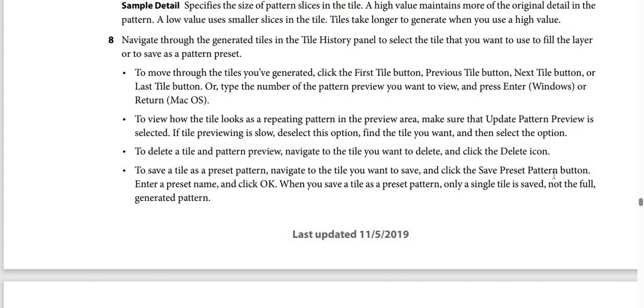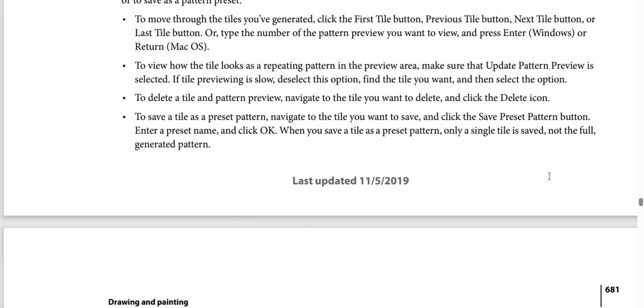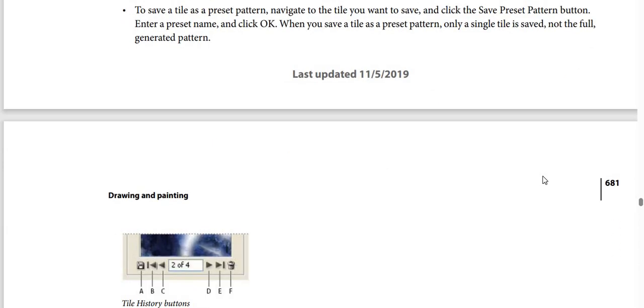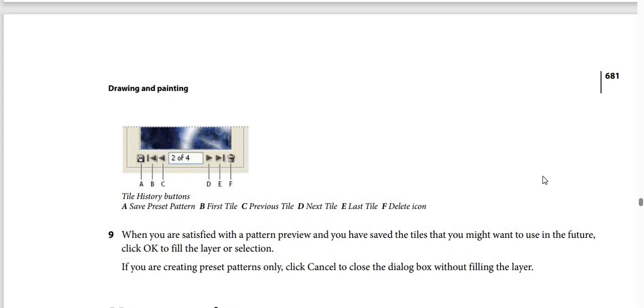And to delete a tile and pattern preview, navigate to the tile you want to delete and then click the delete icon. And to save a tile as a preset pattern, navigate to the tile you want to save, and after that click the Save Preset Pattern button and then enter a preset name and then click OK. And when you save a tile as a preset pattern, only a single tile is saved, by the way, and not the full generated pattern.